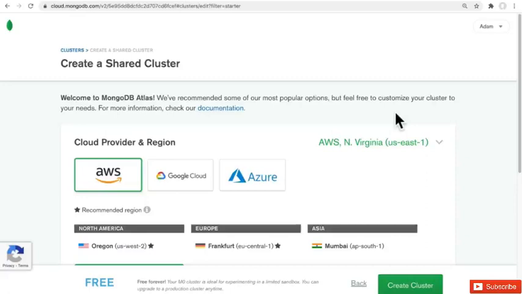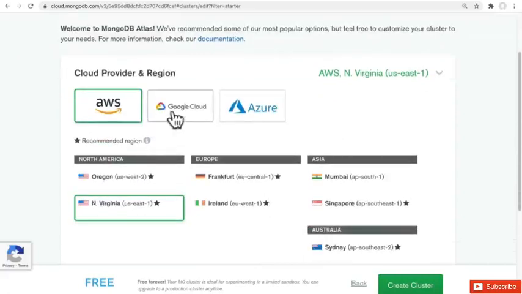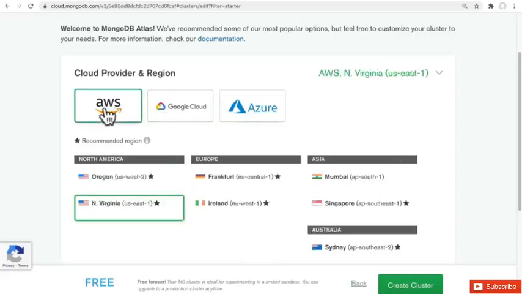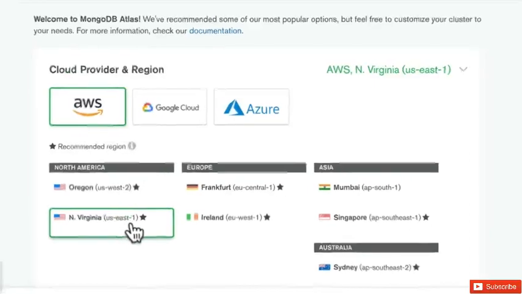So back to our interface here. We're presented with the option to select our cloud provider and a region. This is the cloud provider that will be hosting our Mongo databases. We can select AWS, Google Cloud, or Azure. Each will provide a different set of regions that you can select. I suggest you select one of the recommended regions, and I'll go for this default US East 1 region.